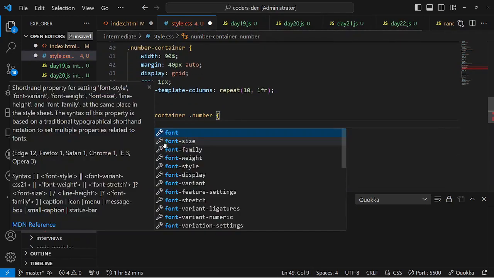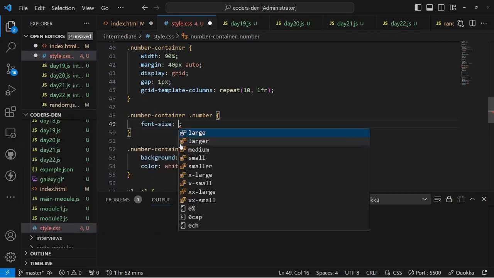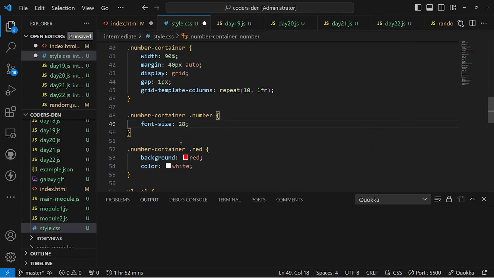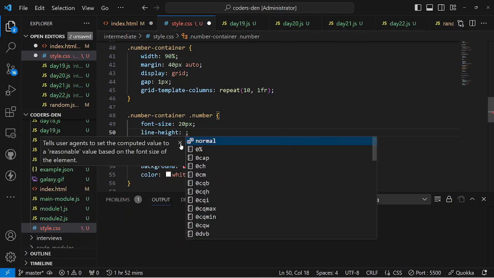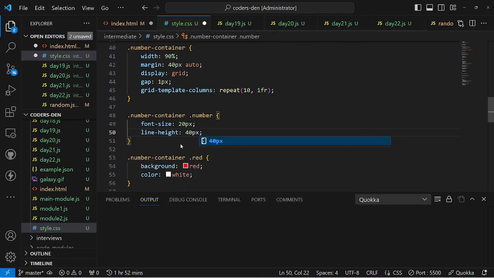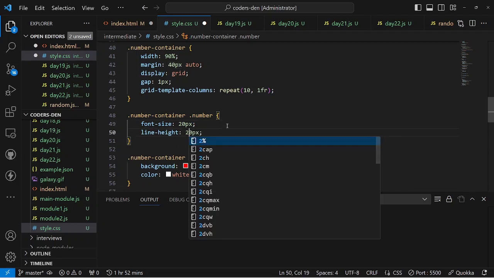So here I'm just going to describe font size and all that. So font size, I don't know, maybe 20, 28 might be big. Let's say 20px for now. Line height 40px. Or let's still leave it as 20.